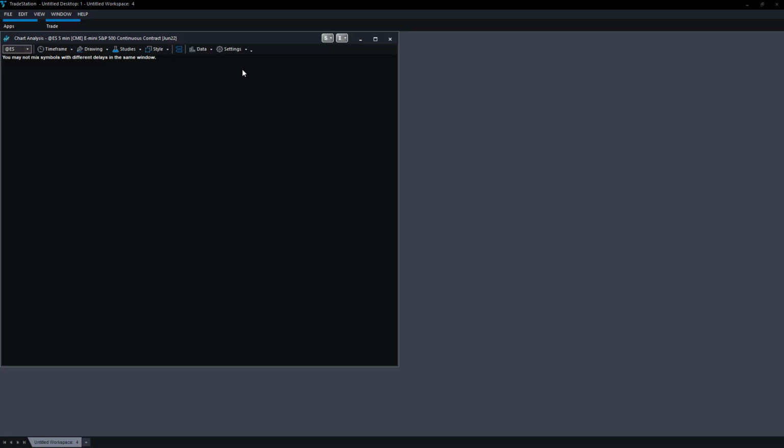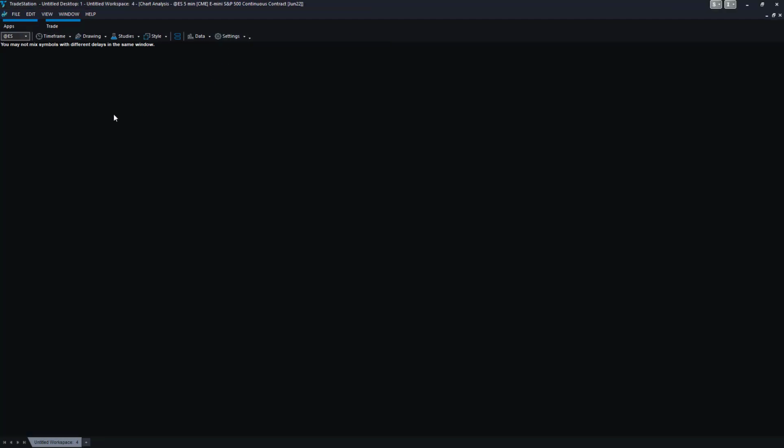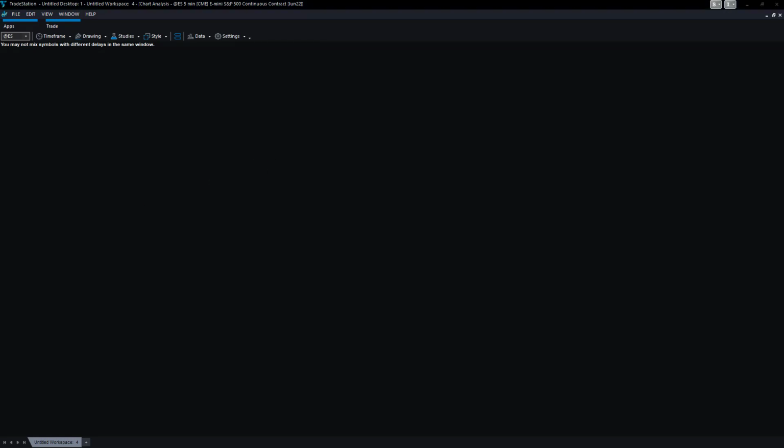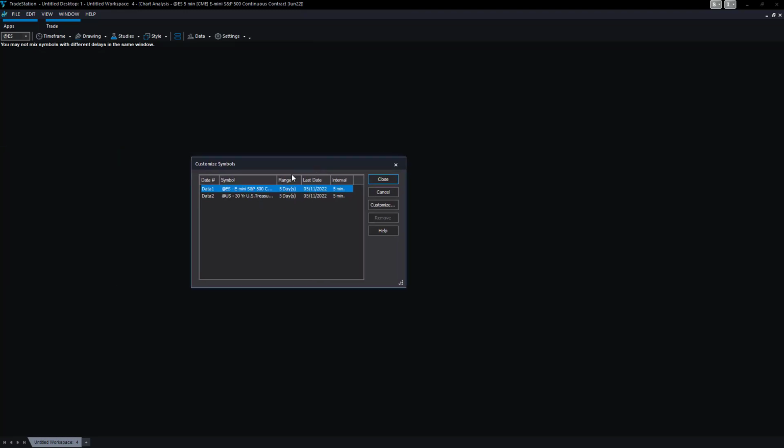One of the most common questions I get is, why does my chart say you may not mix symbols with different delays in the same window? And the reason is we have multiple data series here. If I right click, I go to data and I have edit symbol, and you can see here from this that I have @ES and @US.